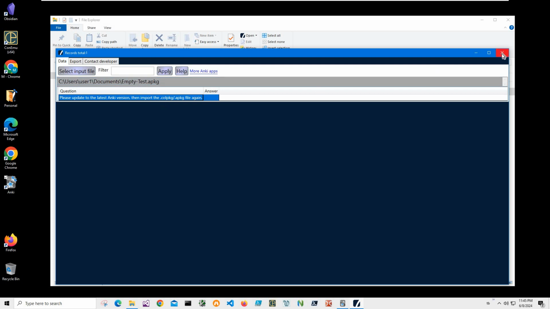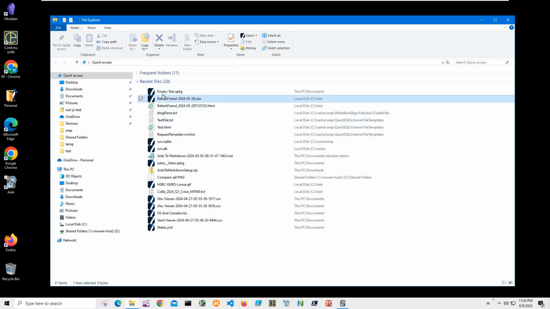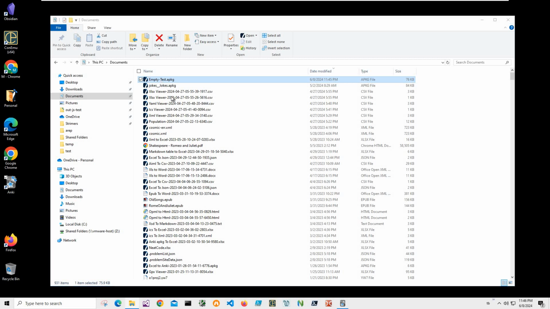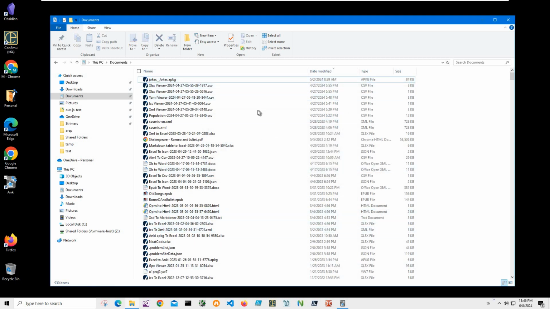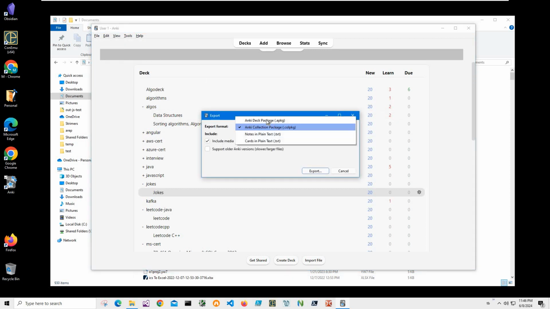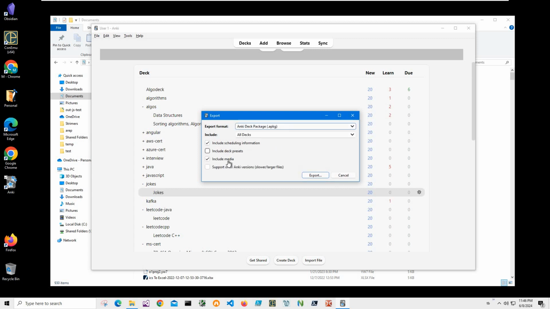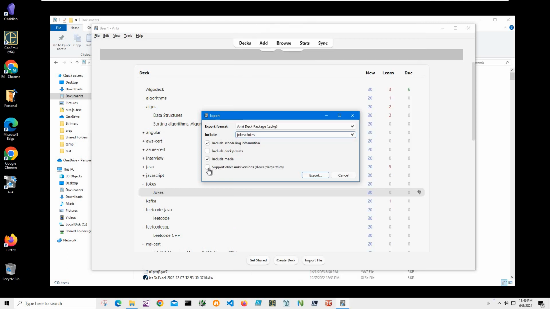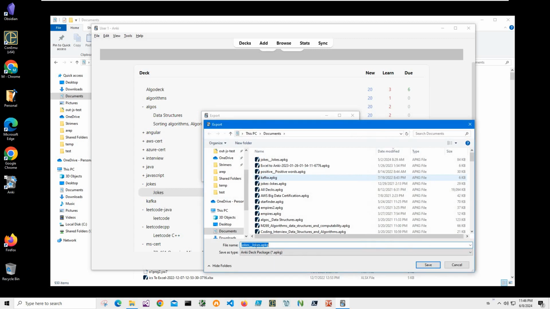And to resolve it, we will go back, we delete this file, right, in documents, it's in documents, we delete empty test, right? And then I will go back to Anki, and this time I will export with apkg again. I will select my jokes deck. But I will click on this support older version Anki, slower or larger file. I'll check this and export.